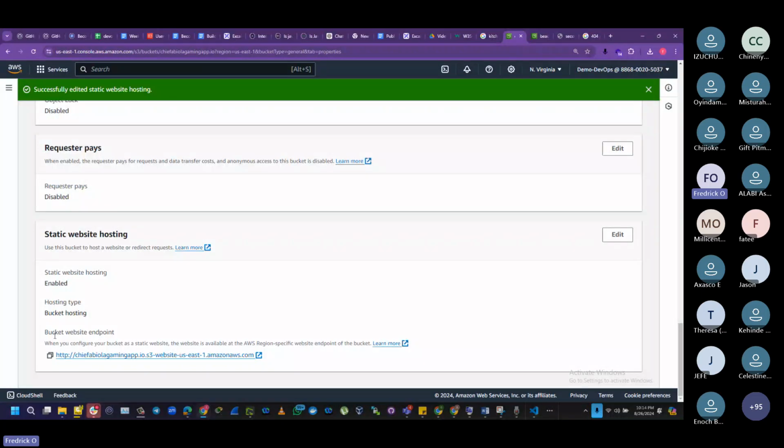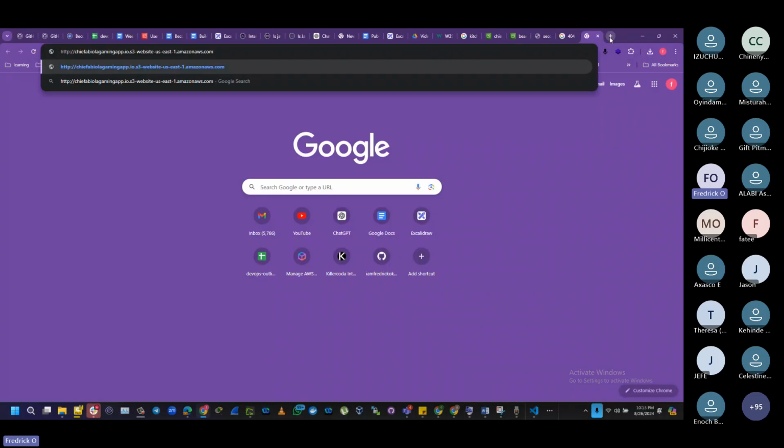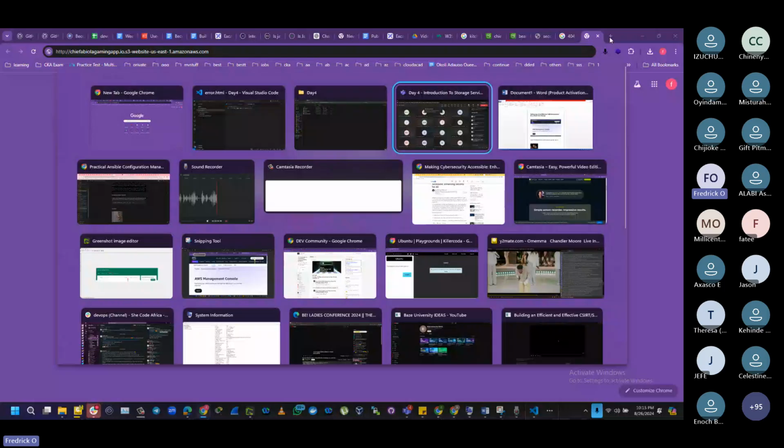So friends, this is what I can send to Chief Abiola. HTTP Chief Abiola Gaming App.io, .s3. Don't worry about this, but this is an S3 endpoint. This is what it looks like. So I'll copy this and share it to Chief Abiola. I'll come here and paste it. Let me ask a question. If I hit enter, will I see anything? Yes or no? From the comment section, can I get your feedback? Yes or no? Will I see anything?